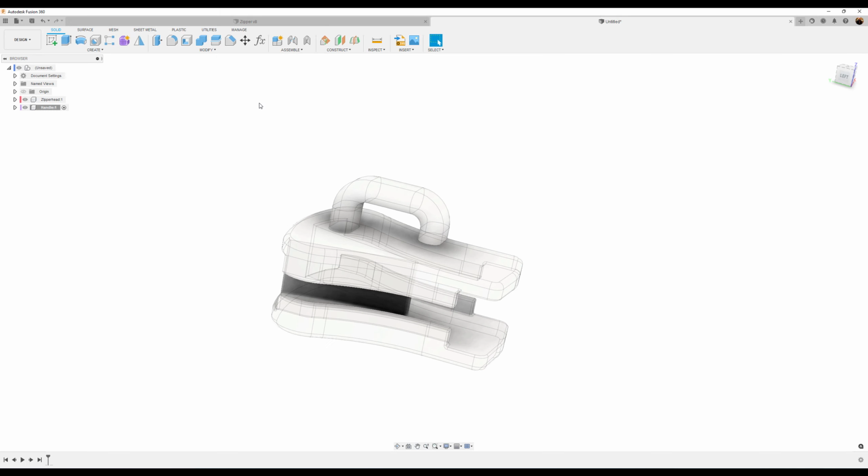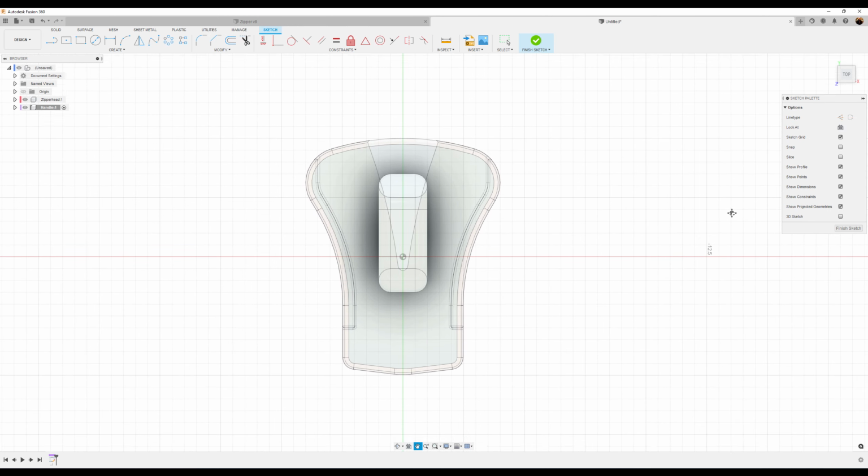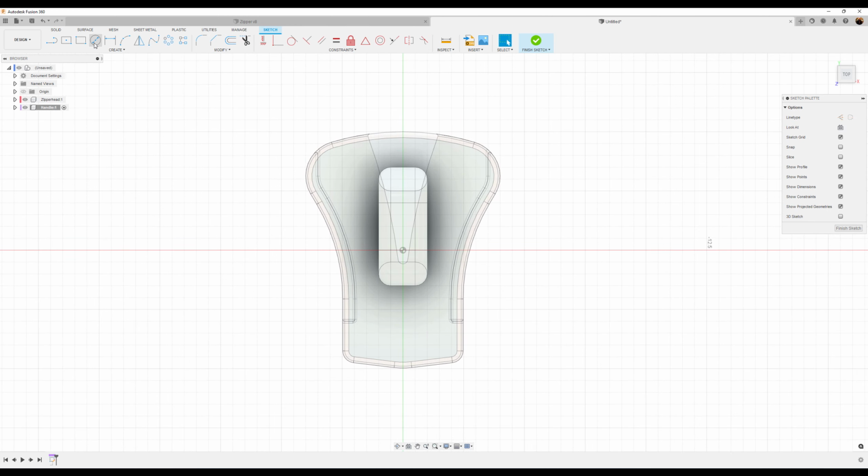All right. Now we're going to create a sketch. We're going to put it on this face here. All right. I'm going to create two circles. Two circles inside of each other. We're going to go ahead and give them some dimensions. This circle is going to be 5 millimeters. And this circle is going to be about 3.75 millimeters.